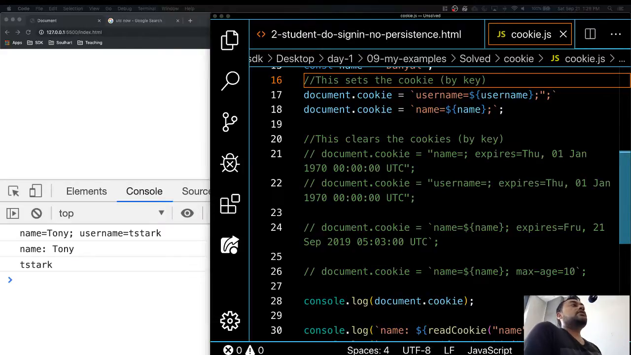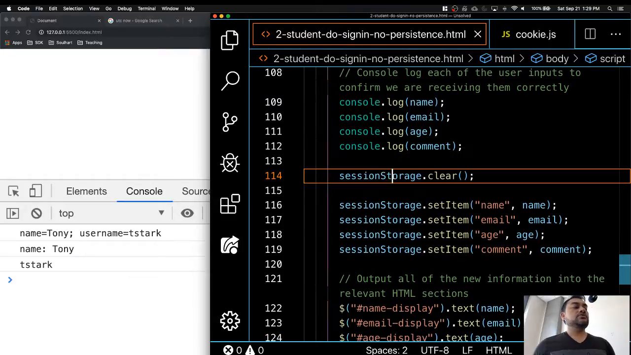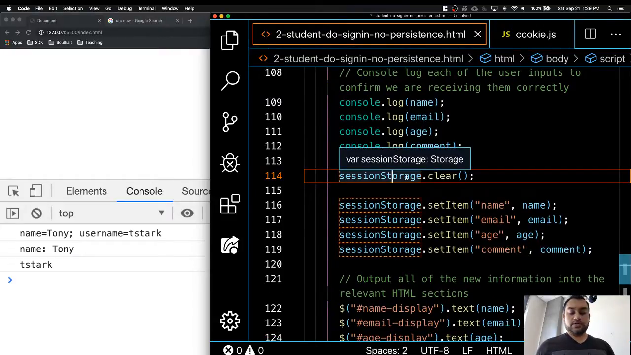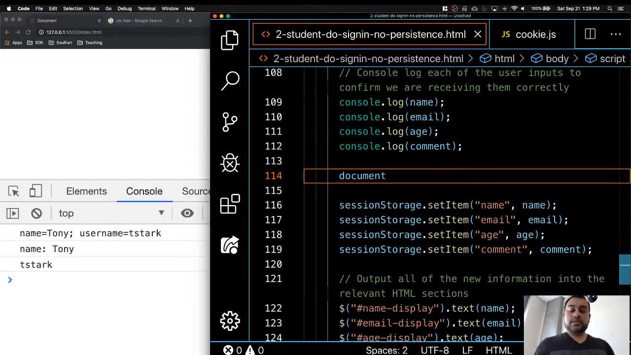Got the cookies working? Awesome. Let's see. So I can't use the session storage clear or cookie clear. So the only way to clear the cookie is to put an expiry date. So document.cookie.